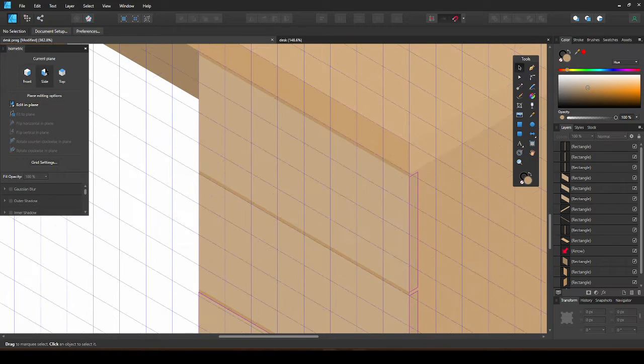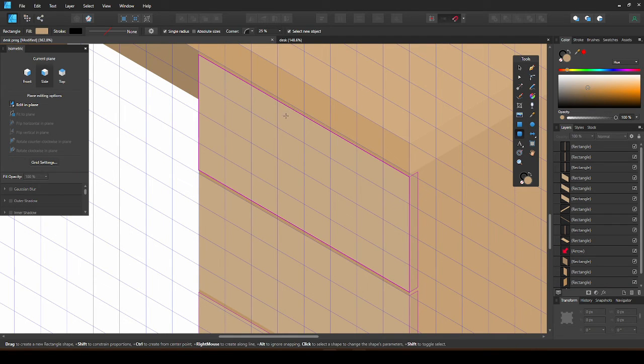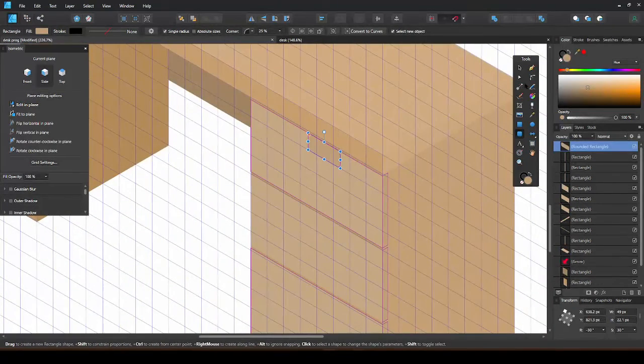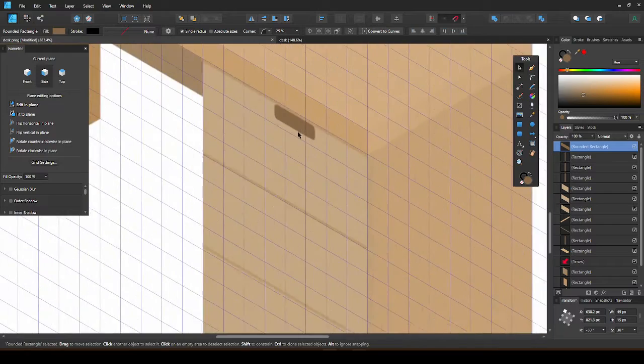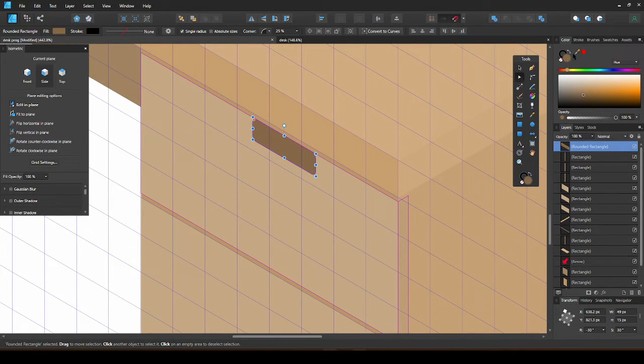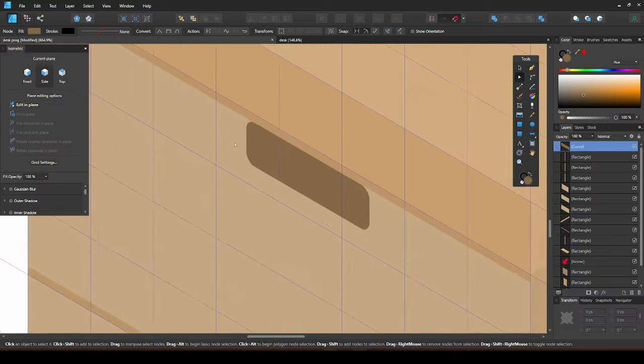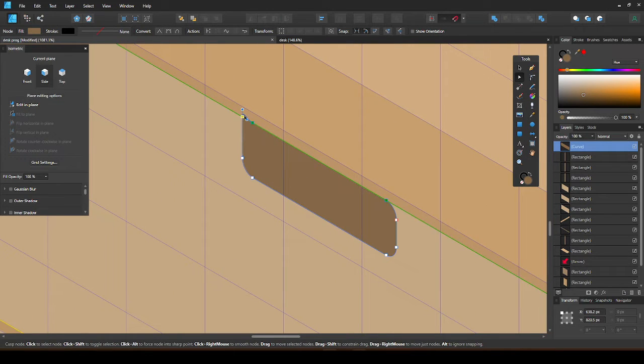And now to make handles for the drawers, I'll use the rounded rectangle. Let me just change the colour so we can see that a bit better. And then I want it to be a bit smaller. And then if we convert it to curves, we can pull these sides up because we don't want those top two corners to be rounded. And then you can just remove the extra nodes and Alt and click to straighten that line.